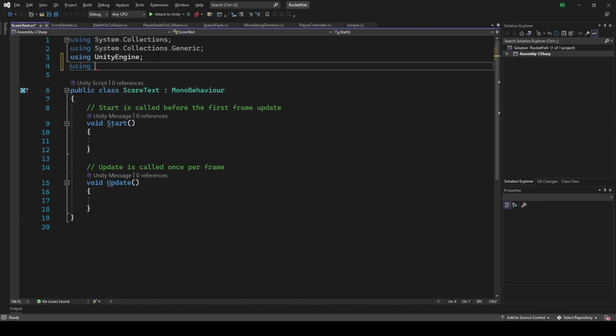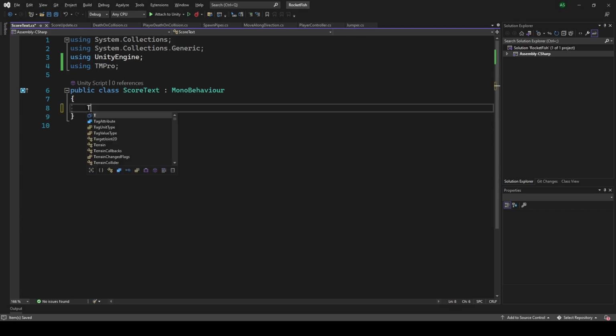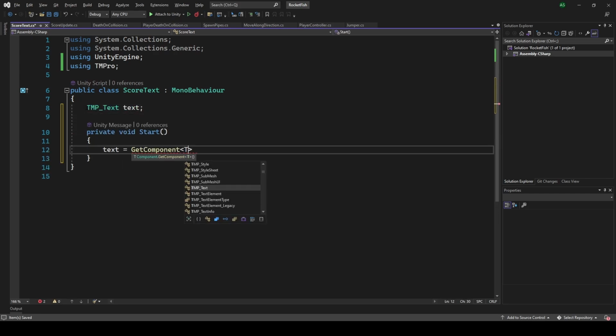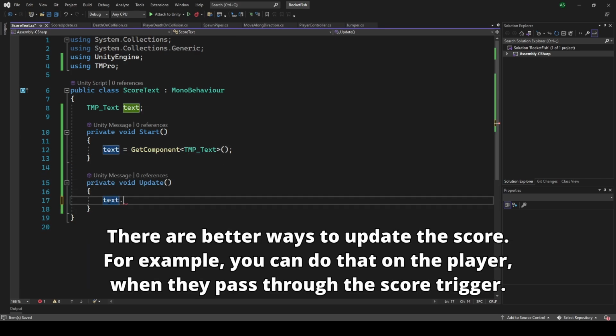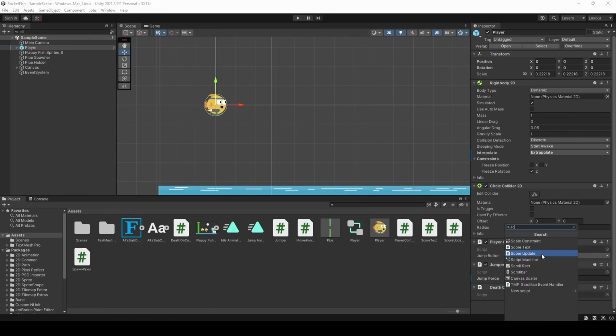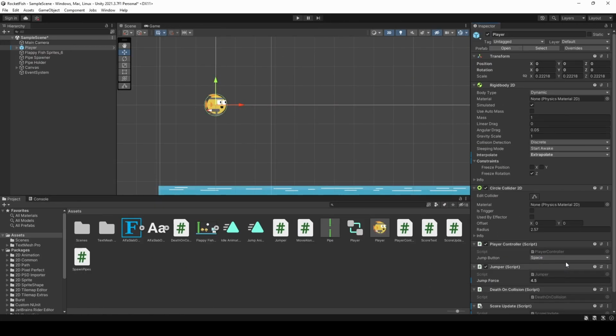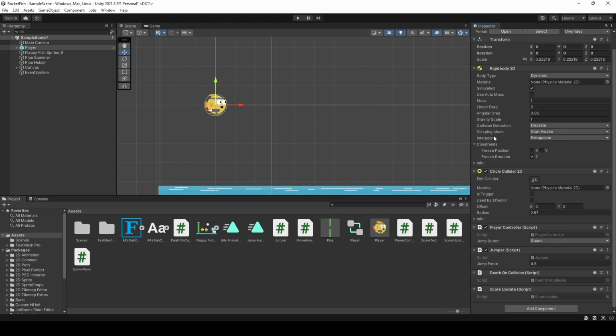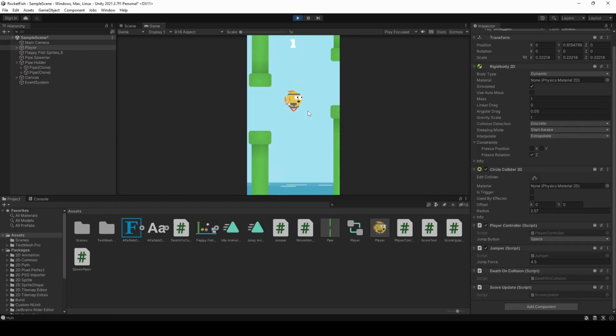We need to be using tmpro namespace to access TextMeshPro components. We'll create tmp underscore text, or TextMeshPro text, and call it text. At start, we'll get the component of type tmp underscore text, and on update, we'll set text.text equals score update dot current score, and we need to convert it to a string, so we'll add dot toString. Make sure to add score update component to the player prefab and we are good to go. Now the score updates every time we pass the trigger.